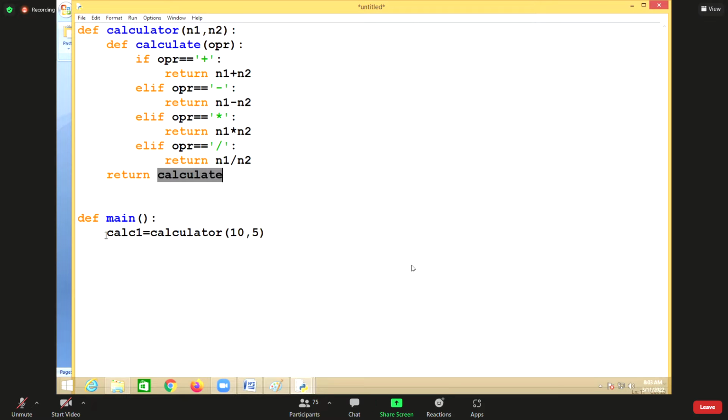Calculate. So calc1 is holding which function? The calculate function. And this calculate function is using which data? 10 and 5. See, it is using n1 and n2. It is using 10 and 5 to do these operations like plus, minus, star, and one more is what? Slash. Suppose I'm saying result1 equal to calc1, I'm doing which operation? Plus.